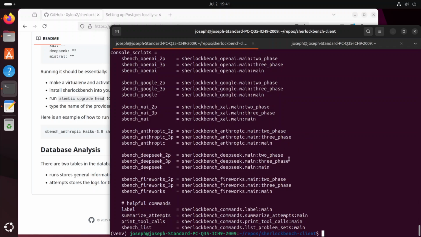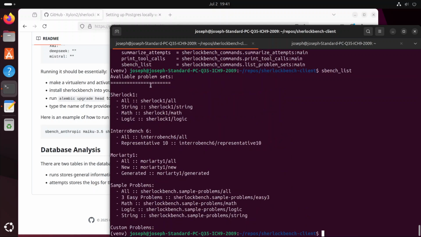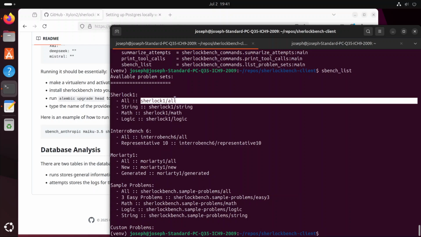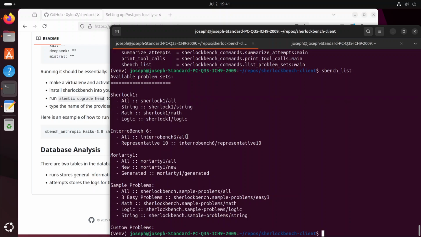But before you even run that, you can list the available problem sets with sbench list. So that just contacts the server, finds out what the available problem sets are. So Sherlock 1 would be like the main problem set for SherlockBench. The sample problems is a set of easy problems, and we've got easy 3 down here. So let's just do easy 3 for something quick to run.